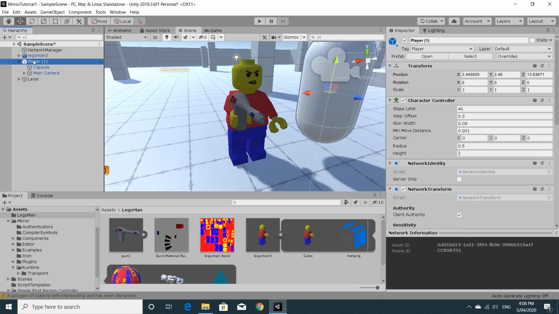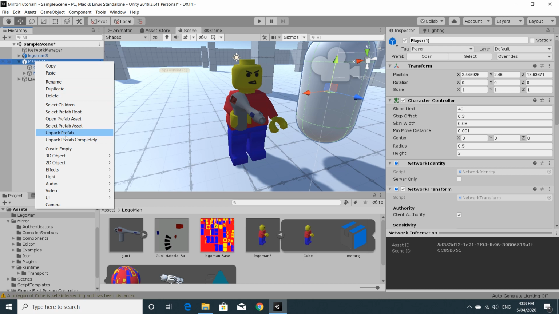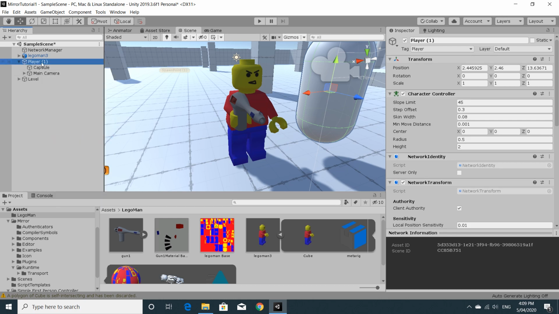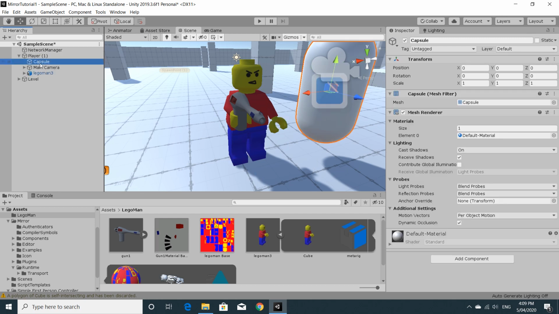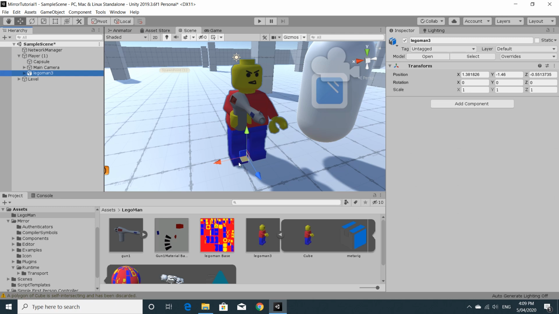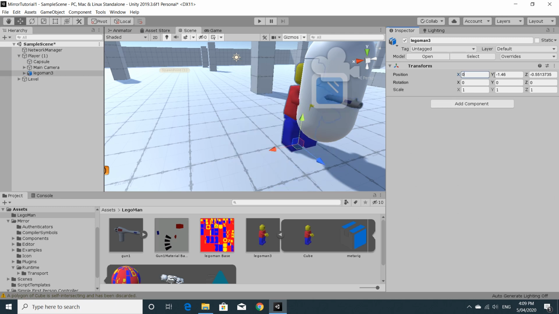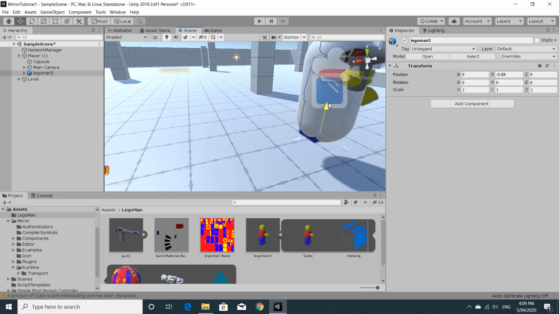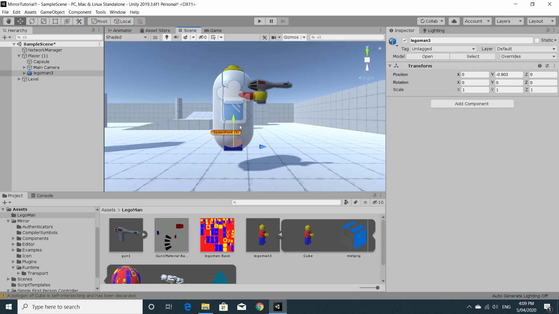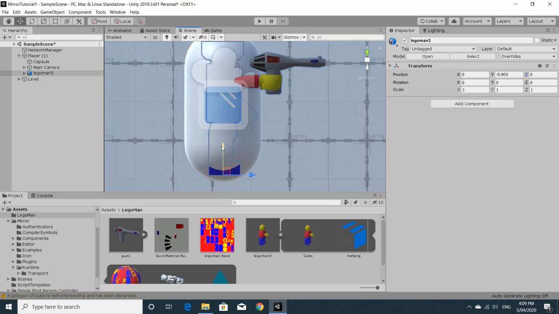So one way we can do this is we can right click on this and unpack that prefab completely so that it's just a game object right now, and we can drag the Lego man onto it. I'm just going to drag it straight onto player, and then I'll leave the capsule there and move this guy into position. I'm pretty sure it's position 0, 0 and 0, and then I'll move him down so that his feet are just out the bottom, and I can view from the side in orthographic just to be certain that his feet are just touching the bottom here.